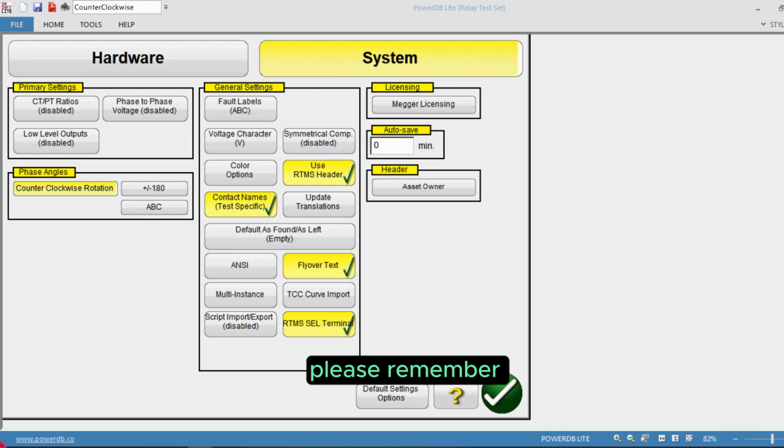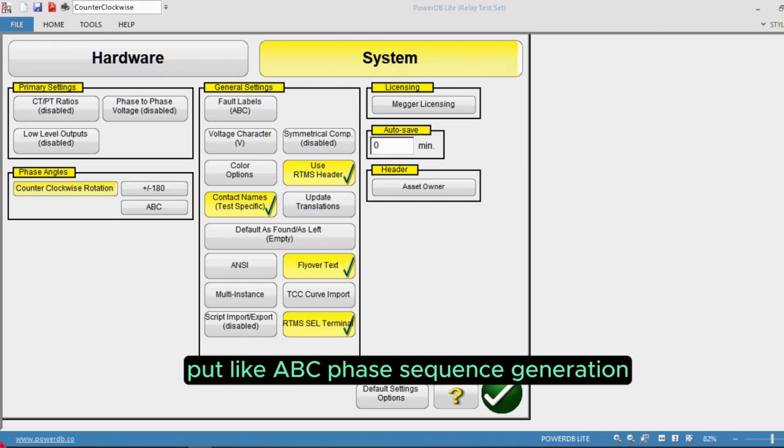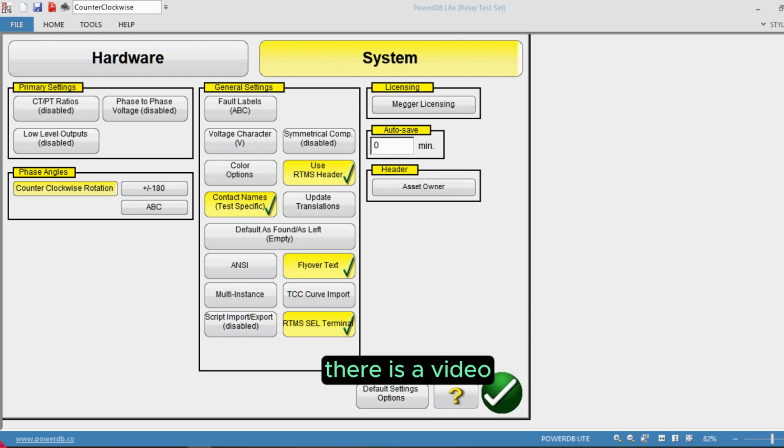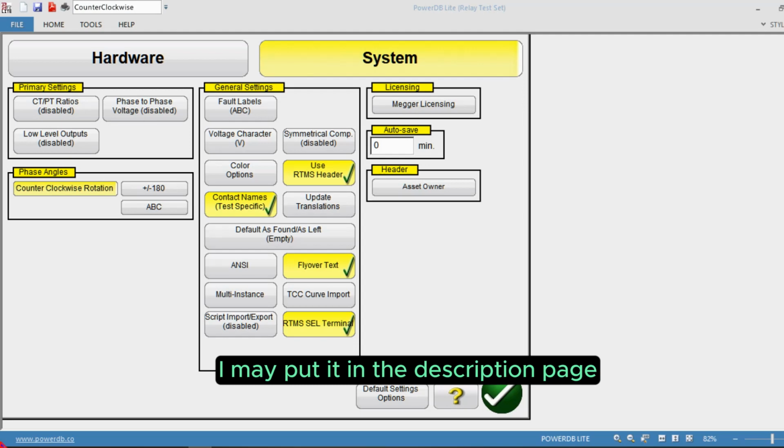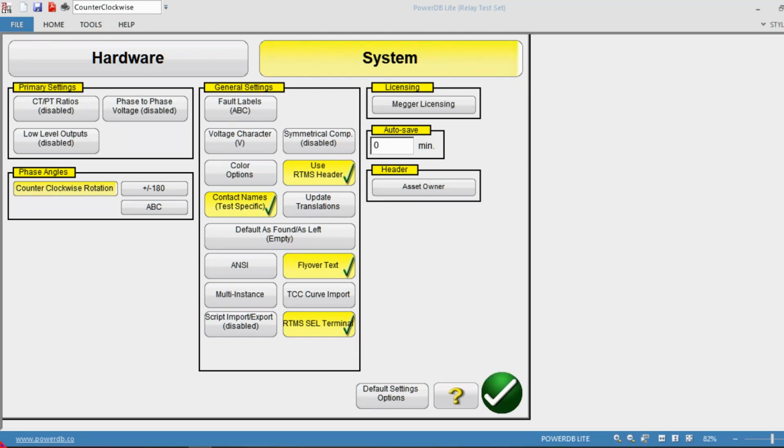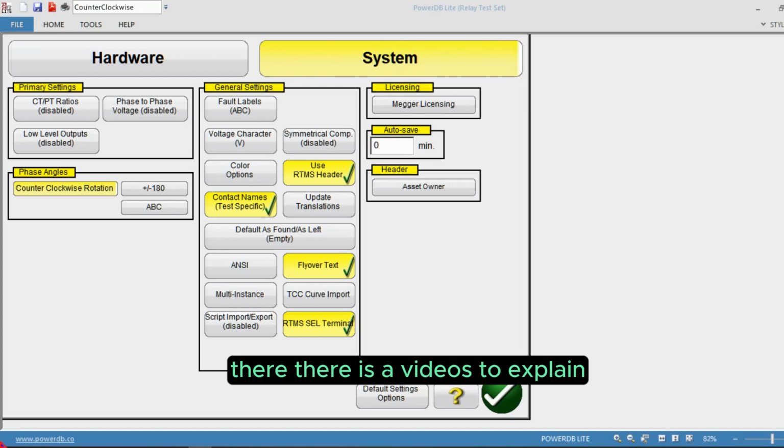Please remember, if you need any clarification, in one of my videos, the ABC phase sequence generation or phase sequence detail video, there is an explanation. I may put it in the description page, and you can view it if you like.